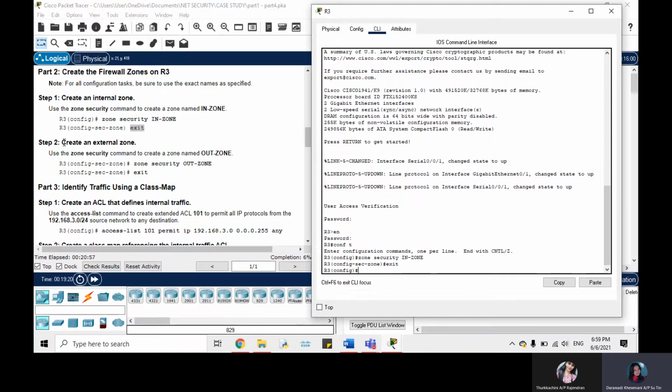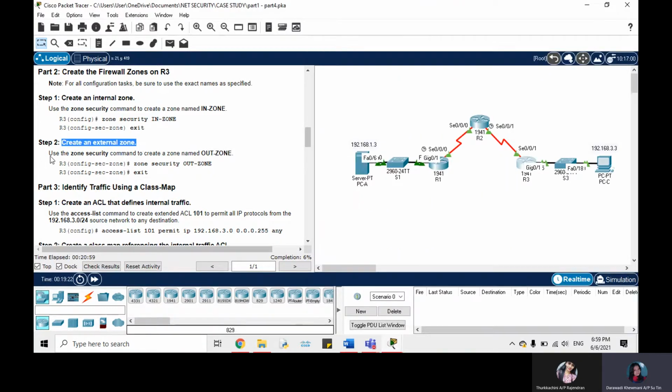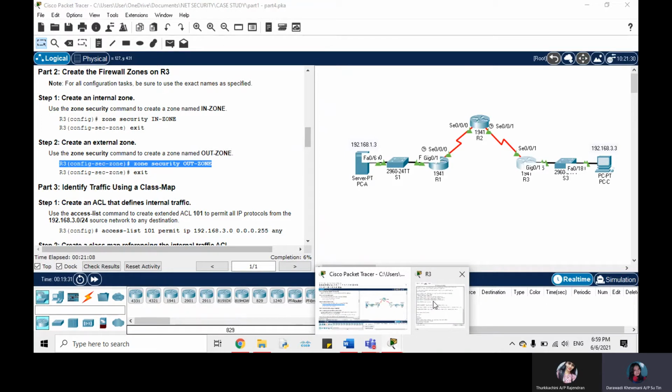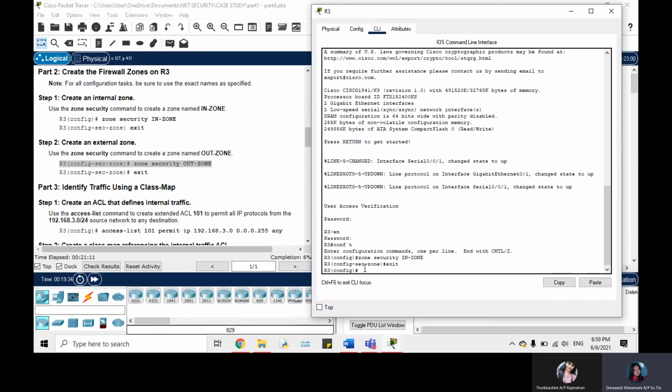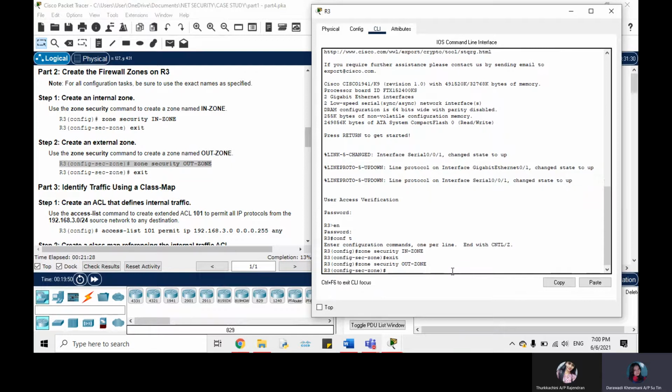Step 2, create an external zone. Use the zone security command to create a zone named out-zone on router 3.